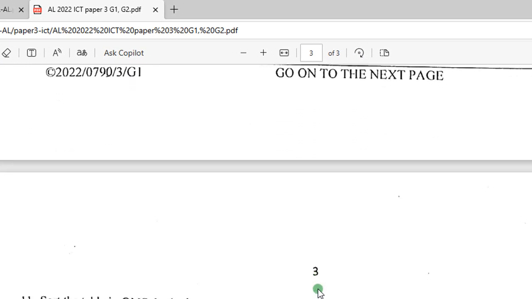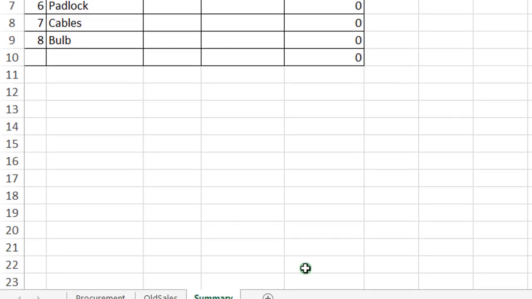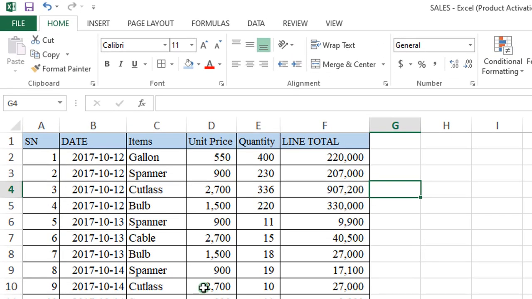So now, number 11, they say sort the table in wholesale by item. So normally during the training, I show people how to sort. So wholesale. They are asking us to sort this table by item. Meaning the criteria here is by item. Meaning that at the end, when you finish sorting and look at the item, you must make sure that everything here is in a particular order. Seeing item is what? The first letters are alphabetic. It simply means that you need to have from A to Z.